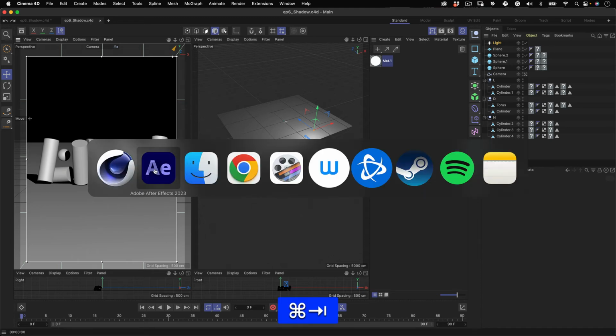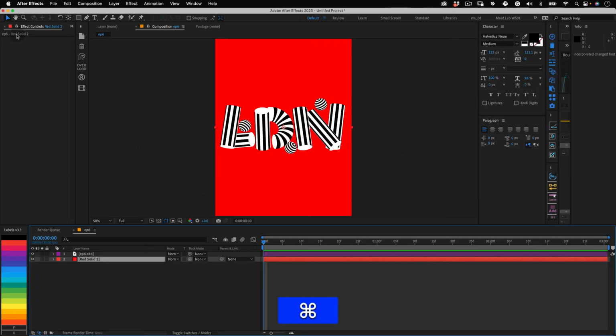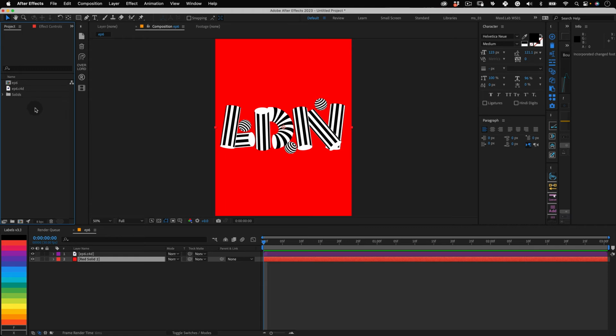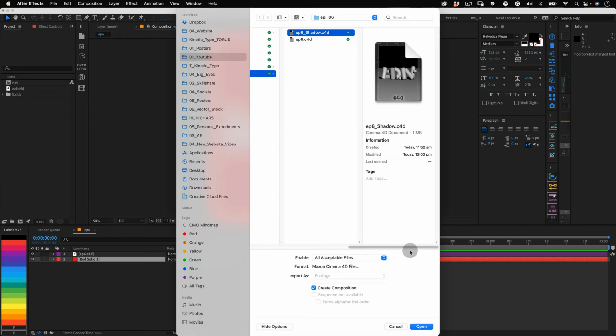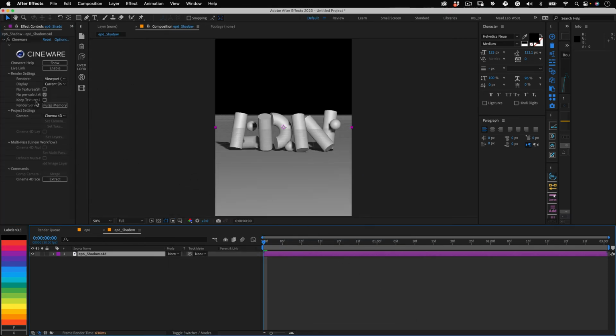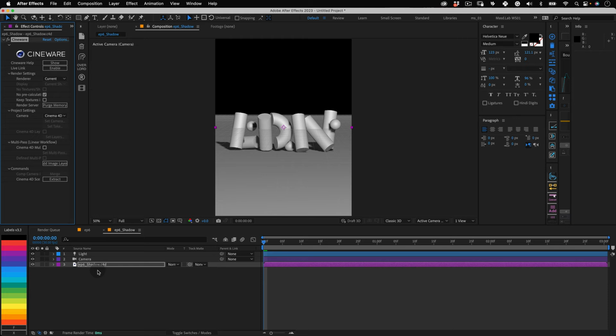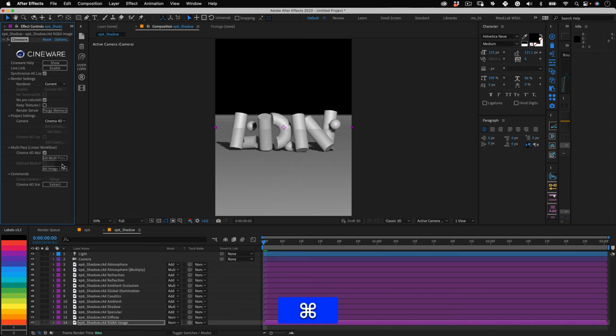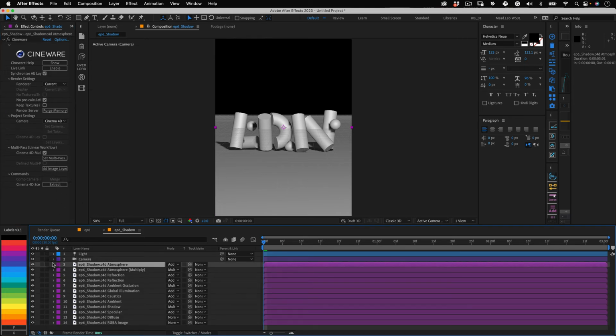Let's just import this project to After Effects and see what we can do there. I think we can extract shadows, and then we can just overlay them. Just going to make this viewport current, and then I want to extract multipass shadow. Can I just see the shadows? How does this work then?